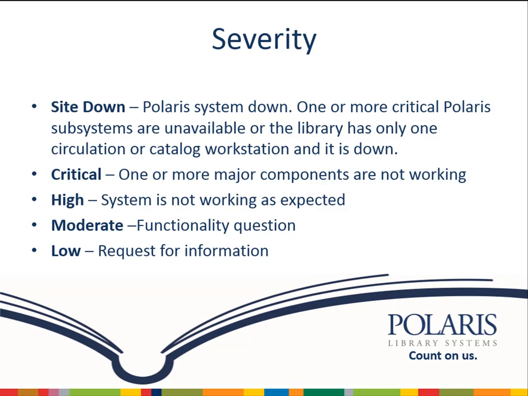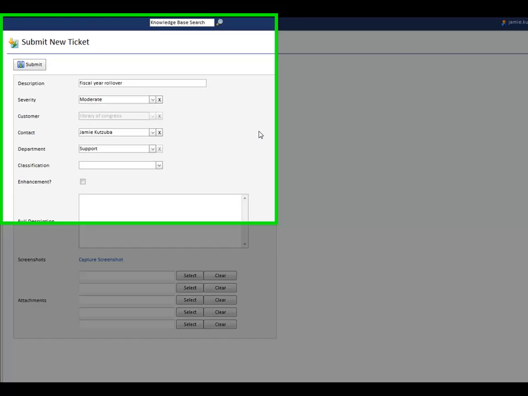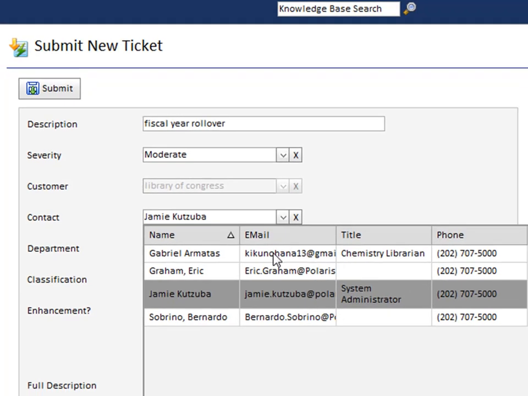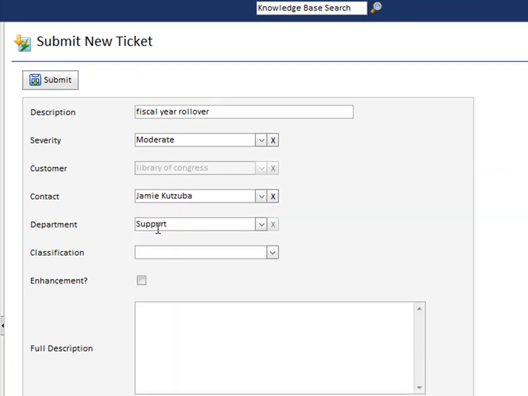Now let's return to our ticket entry. The customer and contact will be automatically populated based on your login, but the contact can be changed if needed. The department will also automatically populate as support, but could be changed if needed.